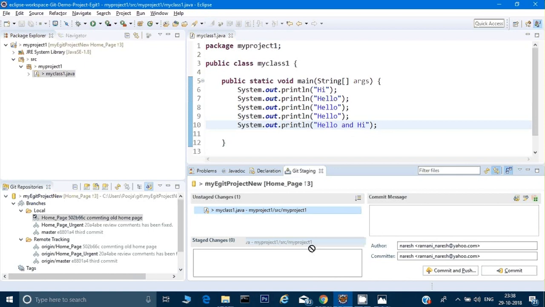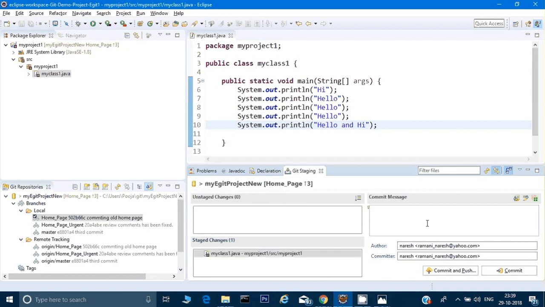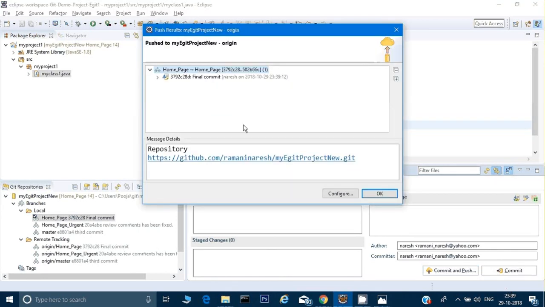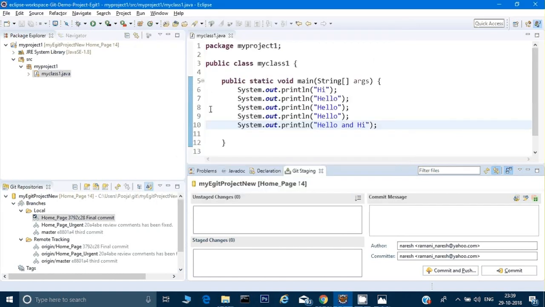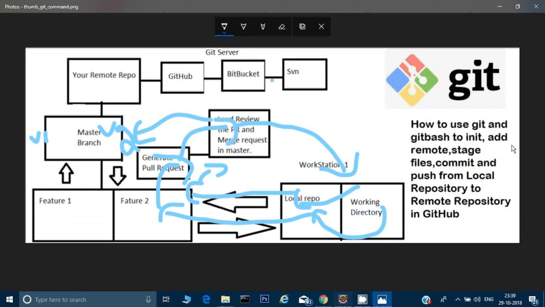All right, I will again stage it, and I will again commit it. Final commit. Let me give it as final commit. Okay, and then I will do commit and push. So it's pushing, and now it has gone from home page to home page, and still it has not gone to master.